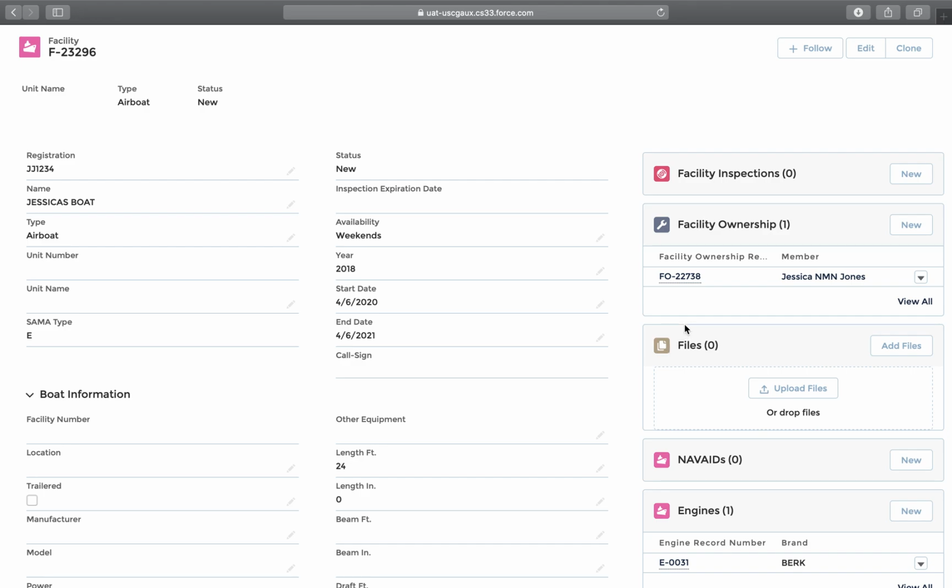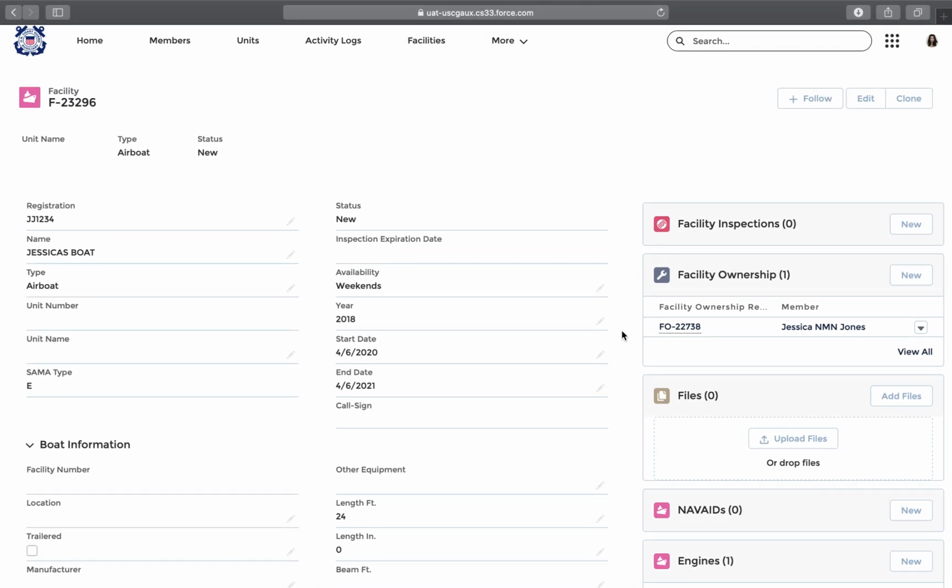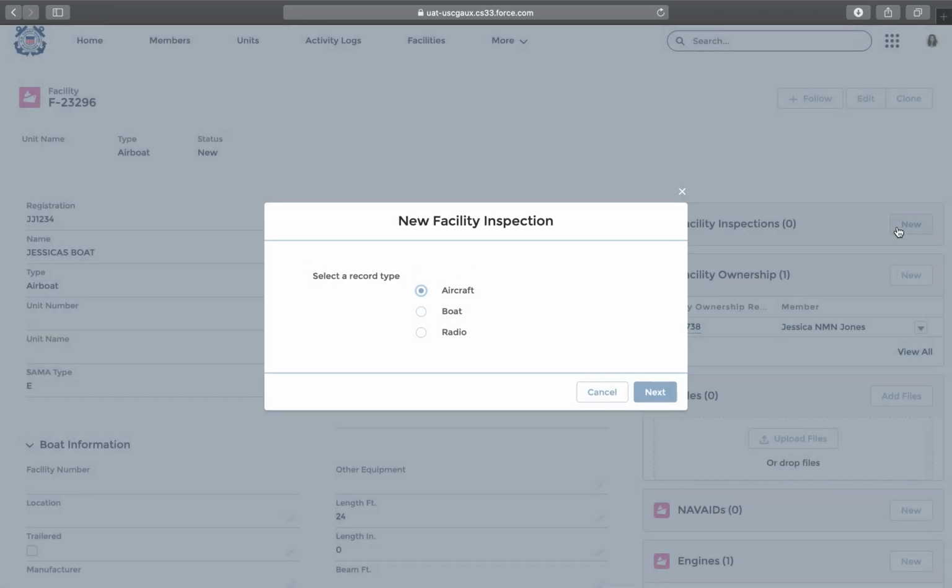As an auxiliary member, you also have the option to add any photos or any facility related files under the Files section of this page. Once you have reviewed all the information and you are ready to submit this facility into the offer for use approval process, you can start doing so by first creating a facility inspection record.